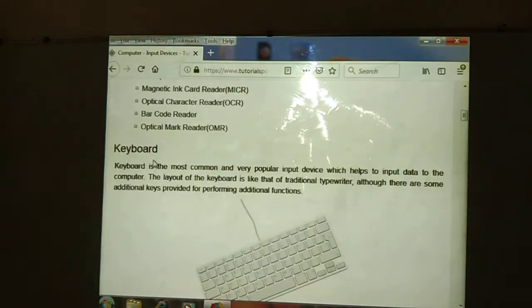Yesterday we already completed the keyboard. The keyboard is the most common and very popular input device. In every computer and laptop, which input device do we normally and popularly use? Keyboard. Without the keyboard we cannot enter. If you are using an Android mobile, there also it is displayed. If you want to enter text, place special symbols or numbers, the keypad is available on the Android phone also.